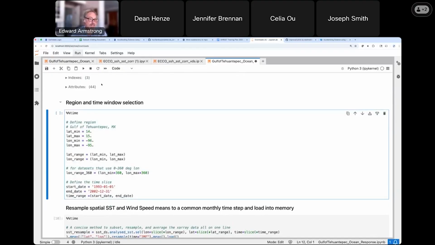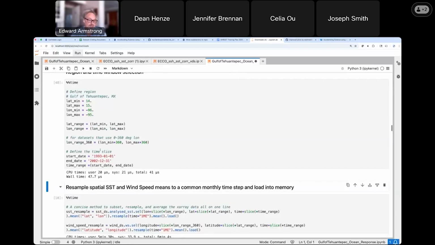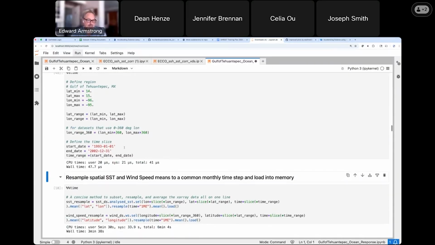And so this is the region we've selected. It's just a simple box, 1 degree by 1 degree. We're going to be doing it just over 10 years. The SST record is 40 years. The wind record is nearly 30 years, but we're going to just take a 10-year slice of that.